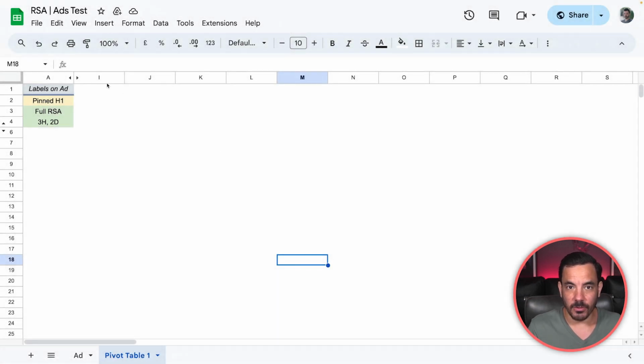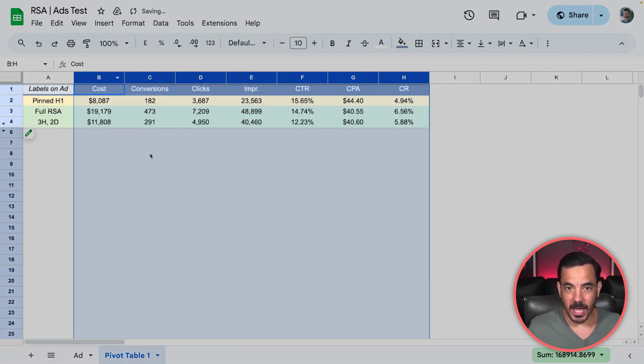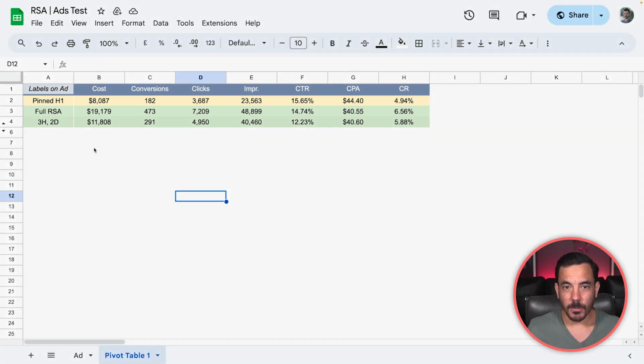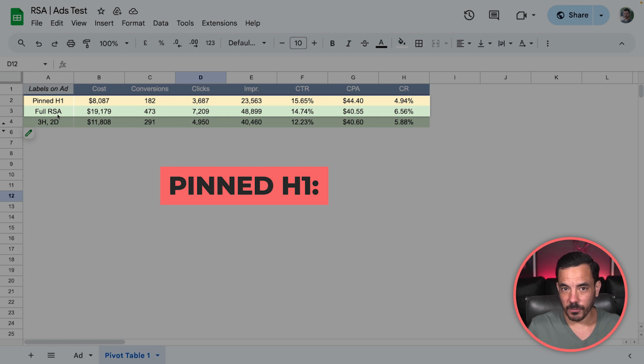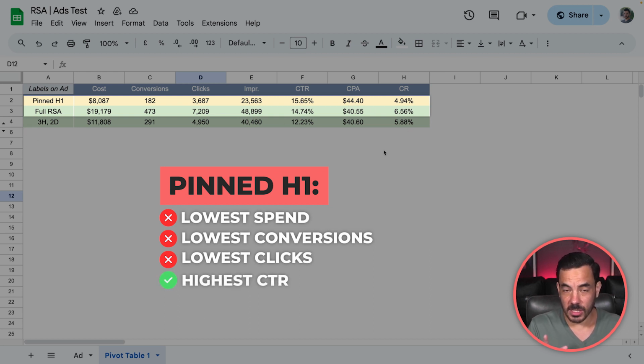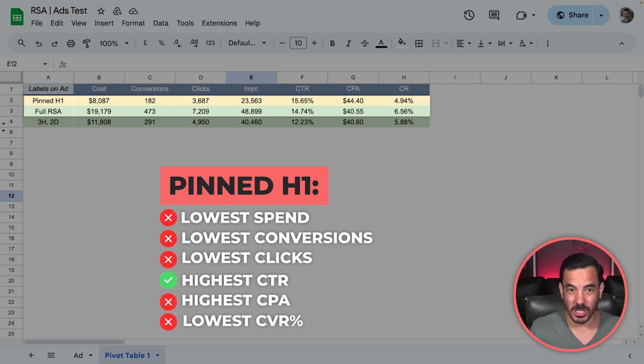So here's what we found when we ran the test. These are the aggregated results for the whole account, every single ad group. Comparing pinning headline 1 to the full responsive search ad, we got lower spend, less conversions, less clicks. The CTR was actually higher though. In fact, the CTR was the highest of the bunch, but CPA was highest and conversion rate was lowest. Overall, performance looks pretty poor for pinned headline 1.